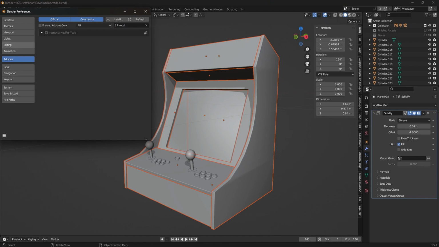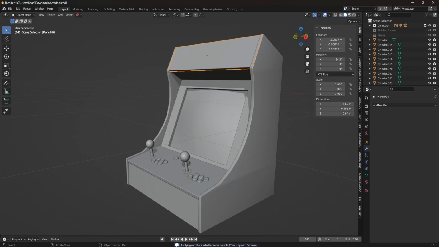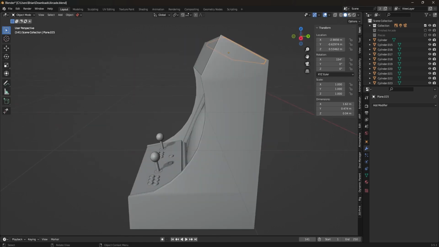So this is what yours will look like. You turn that on, and then you get this menu here. So we can click Apply All, and now all of the modifiers have been applied to all of our objects.